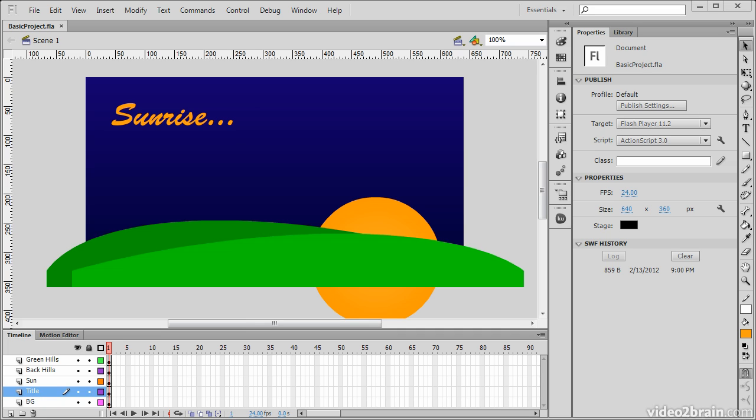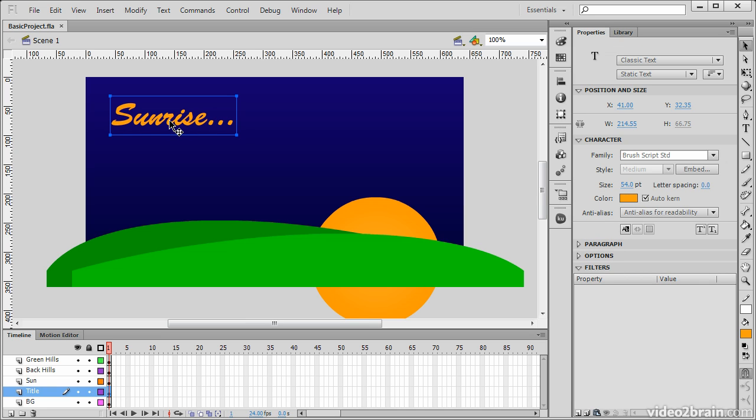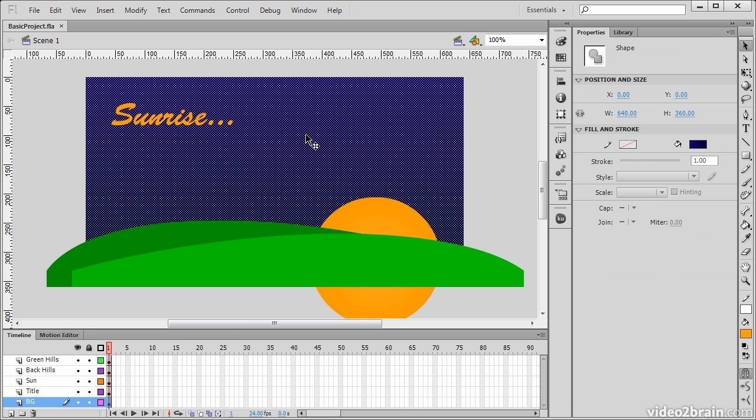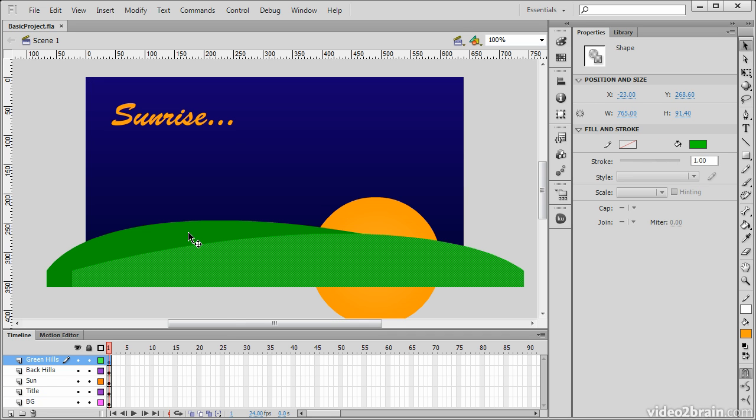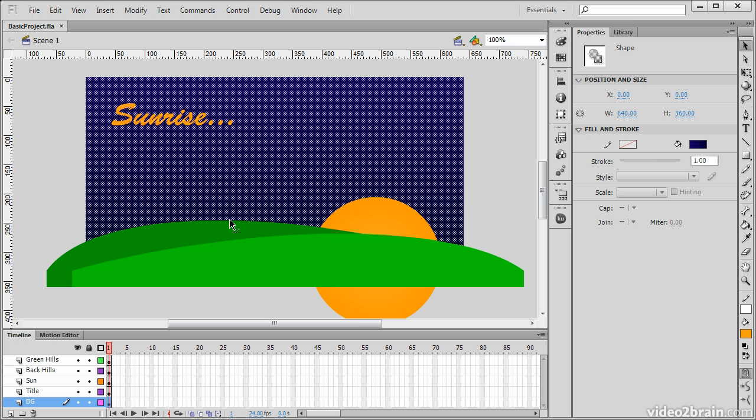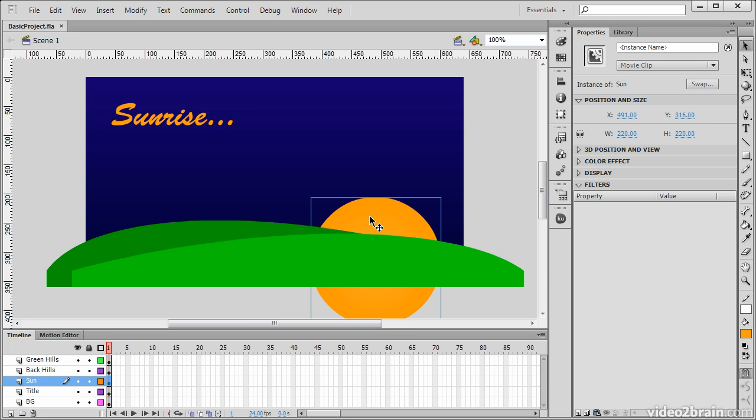So we have this basic project here, and it's basically just a drawing. There is no actual animation going on here, but I do have a number of different types of objects. For instance, I have this text object here. That simply is a title for the piece. I have some basic shapes for the hills and the sky and so forth. And I also have a movie clip symbol instance on the stage right here.